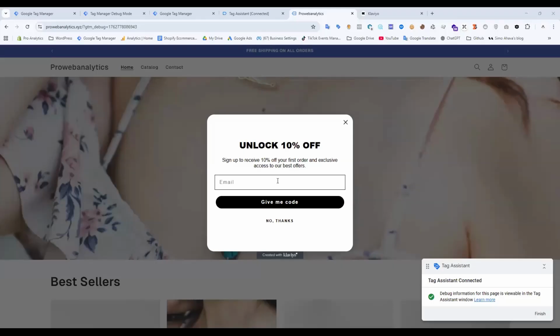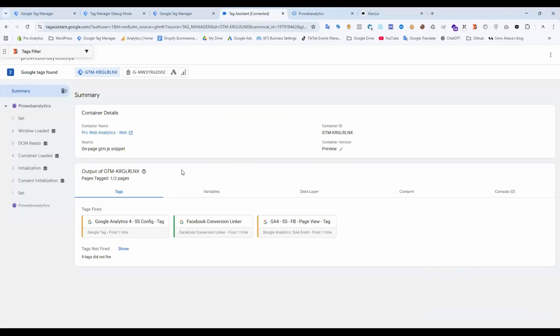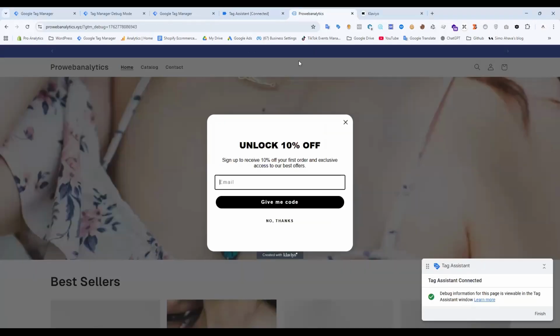Hi, today I'll be showing you how to track a Klaviyo form, which you can see is created by a Klaviyo popup form. I'm using a custom JavaScript code to track this form. Now let's say test, and here you can see it's in GTM preview mode.